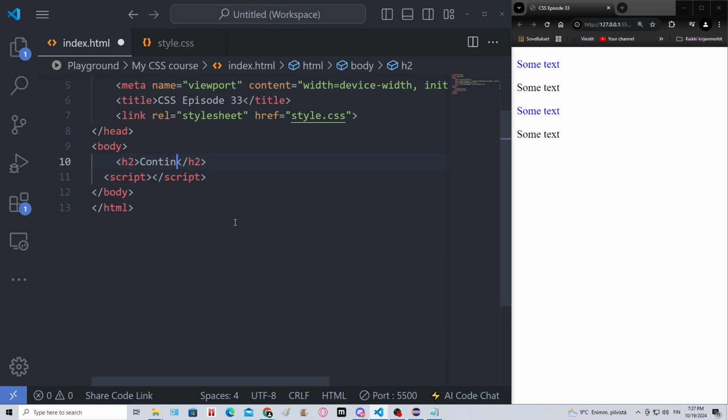So continue with CSS pseudo-classes from this point.